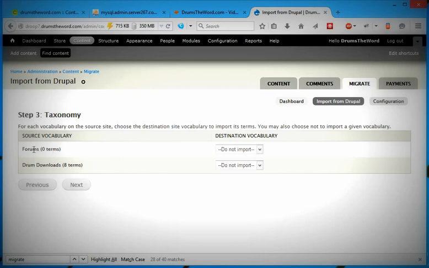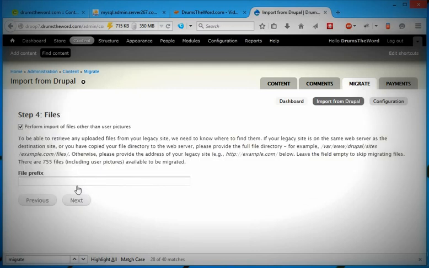Okay. He used to use forums on the website, so it's found a vocabulary for forums with 0 terms, but I'm not going to import. It's found another source vocabulary called drum downloads with 8 terms in it. I'm going to import it into my catalog taxonomy. Don't even know why, but it can't hurt.